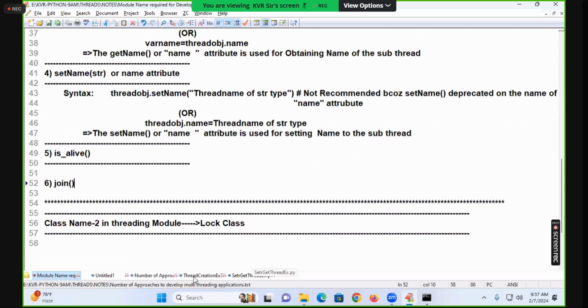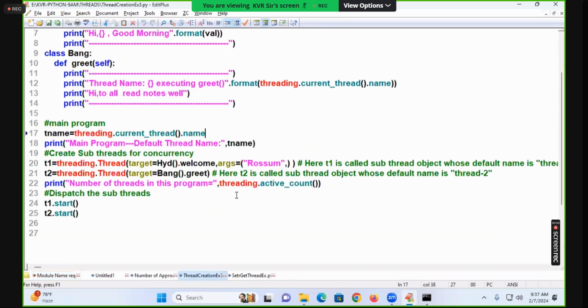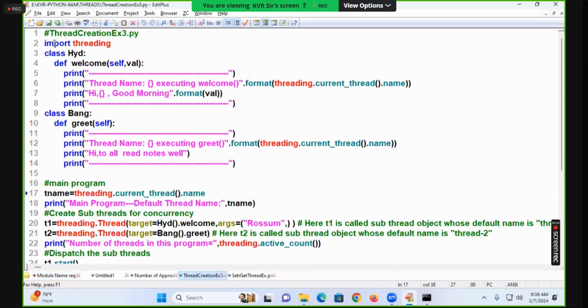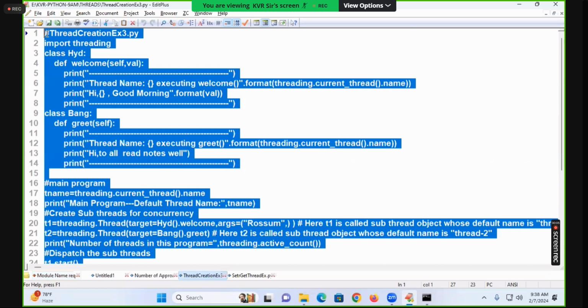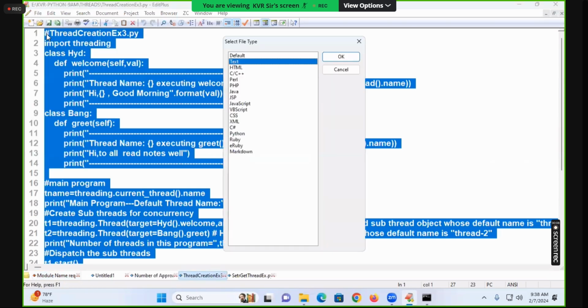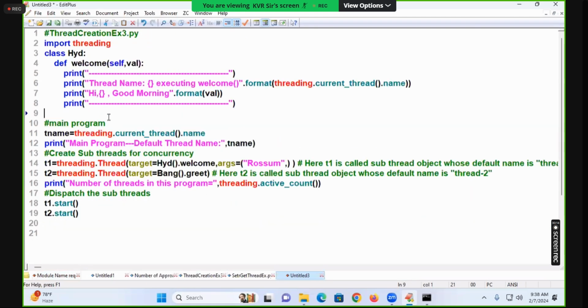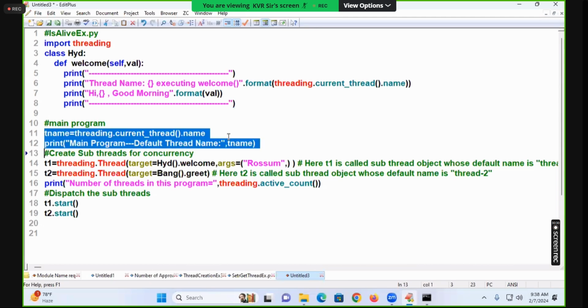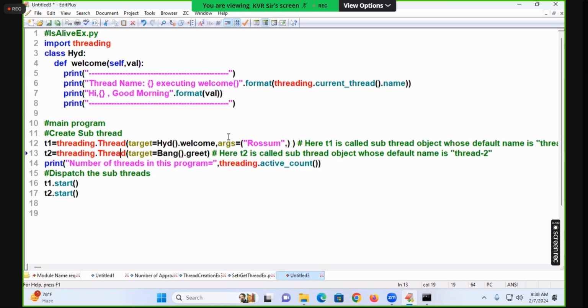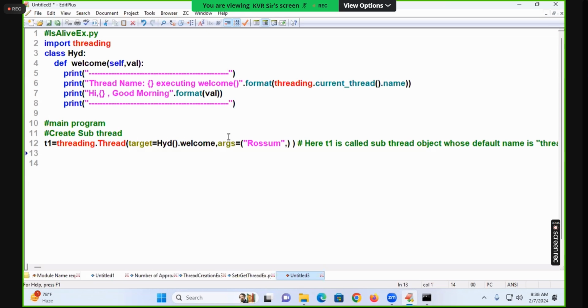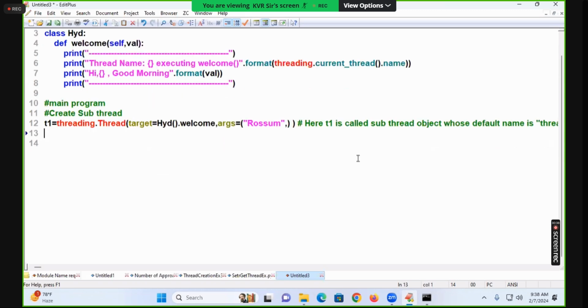So let us move further. I will go to this place and take the thread creation. I'll take an example of this. Here you see students, take the same example, thread creation. I am talking about the is alive example, is alive example.py. There I am going to write the welcome function, etc. Then create the subthread. One subthread you are creating. You see guys, how simple it is.